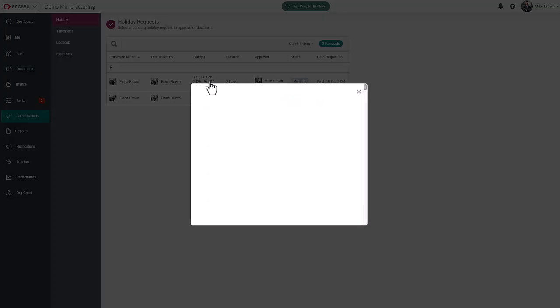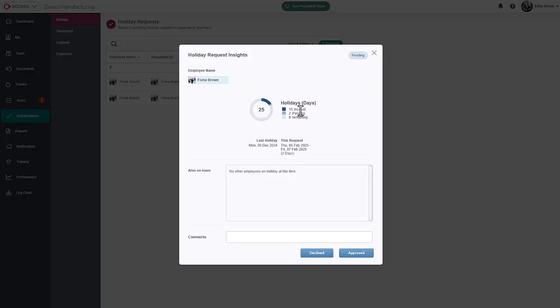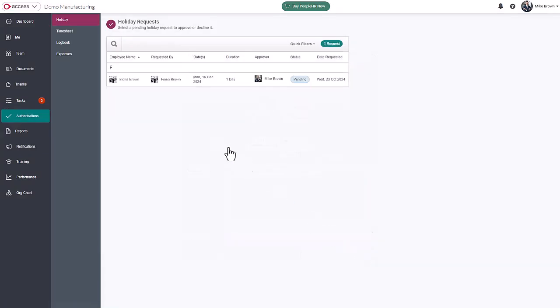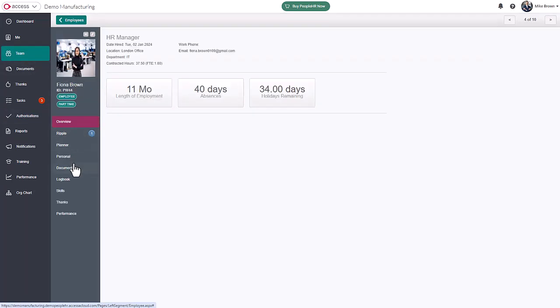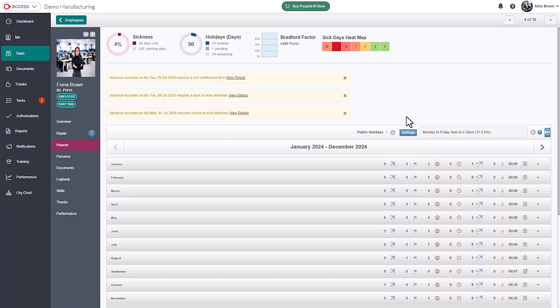Within the holiday approval, I have access to all the important information about the request, including the employee's holiday balance, and importantly, managers can see in here if that absence request clashes with anybody else's absence in their team. So they can make the approval armed with all of the relevant information to make an informed decision. Each employee has their own planner, which a manager can view too. This allows a manager to see a breakdown of their employee's absence with all of the different absence types.